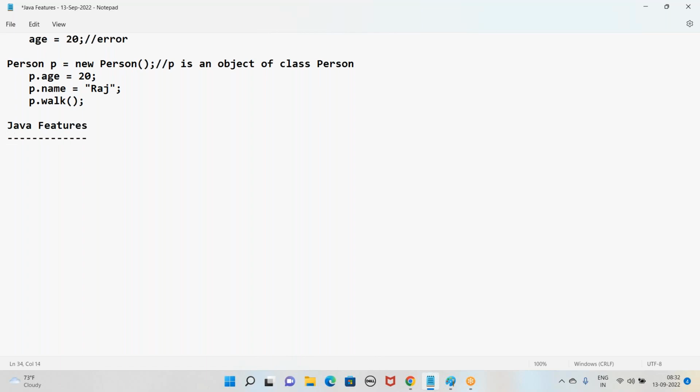In Java, we have totally 10 important features. They are: Java is simple, Java is object oriented, robust, platform independent. Very important feature for today's class.